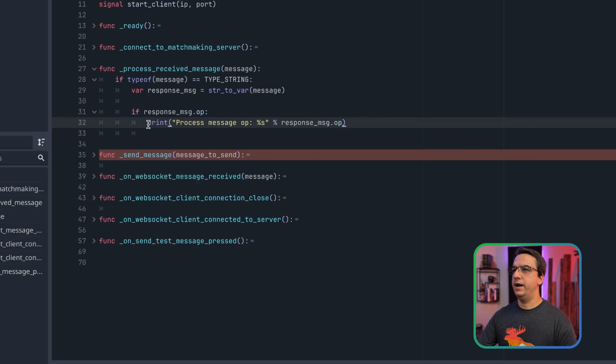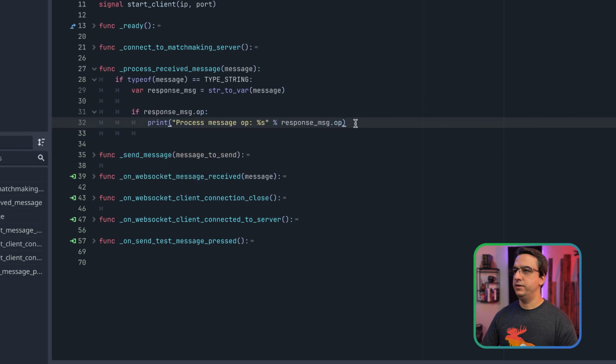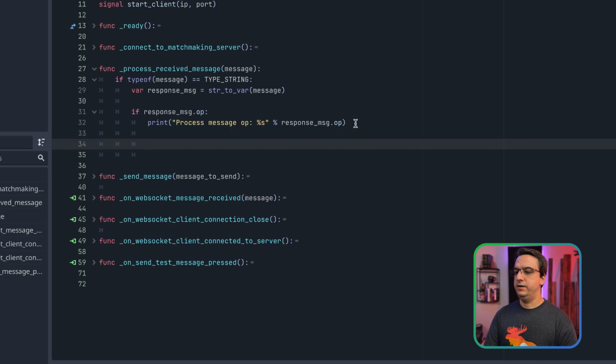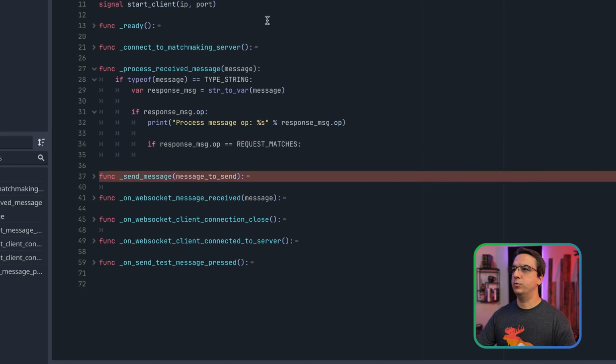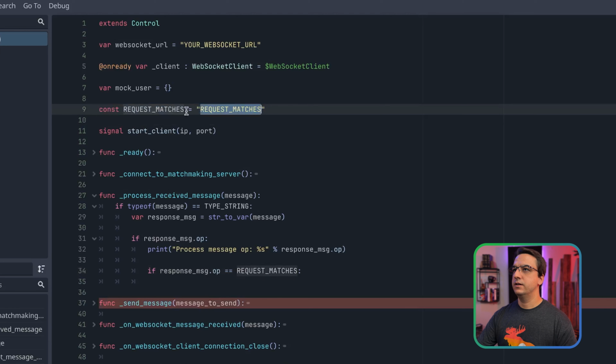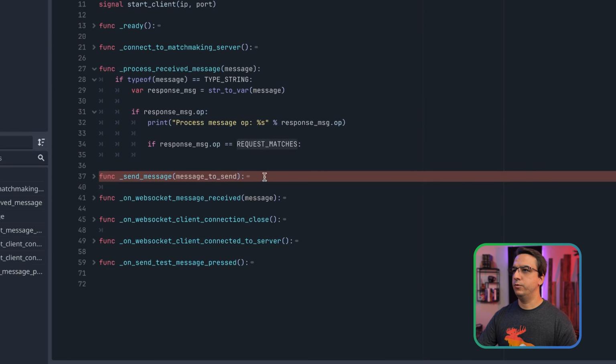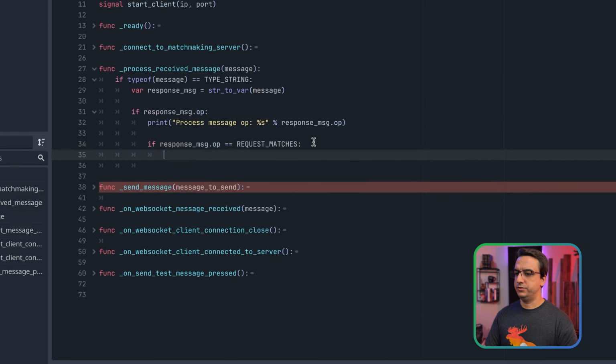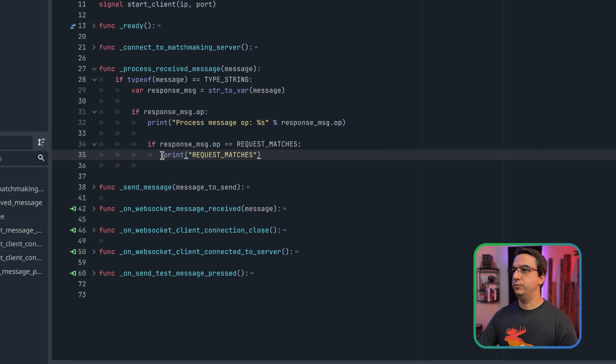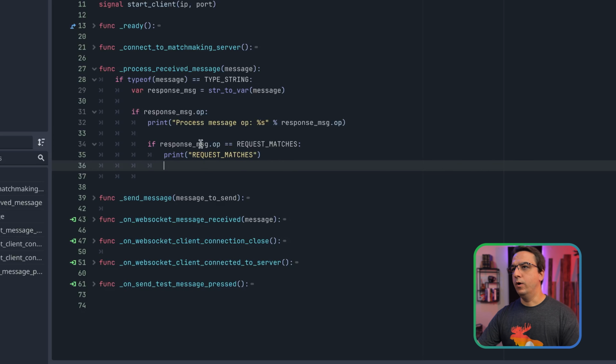And this is just going to print out the opcode that we received. And then if we come down here, remember we created that request matches constant earlier. So that's what we're going to check for. Actually, let's just print that out. And anytime we're doing debugging, this is great to print out what stage you're in so that it's easier to track down. What I want to do is stub out all the opcodes that we're going to be acting on for this.